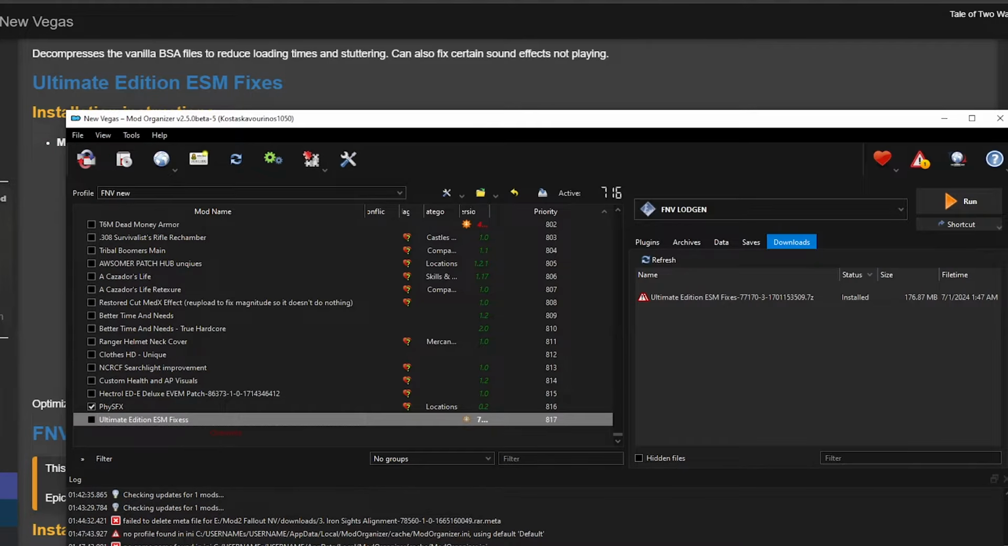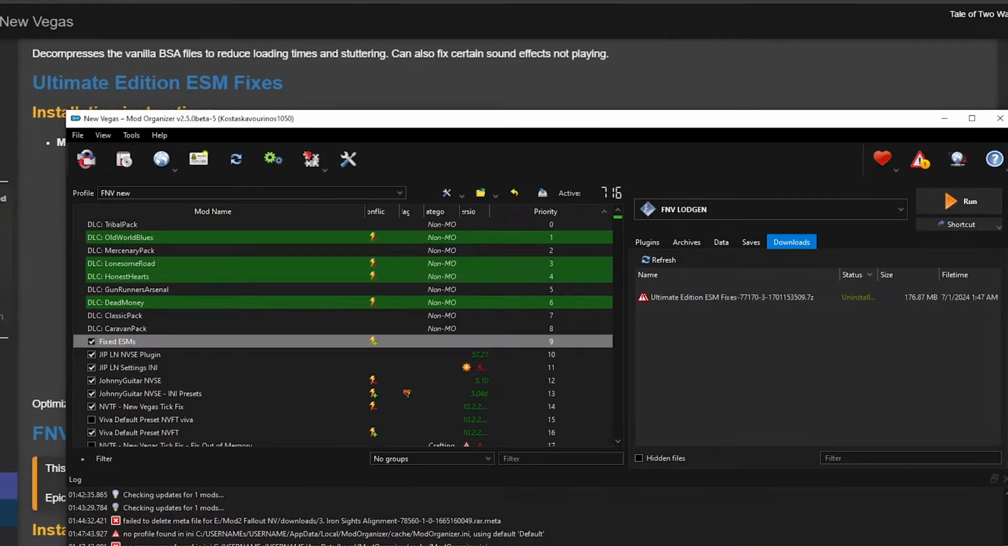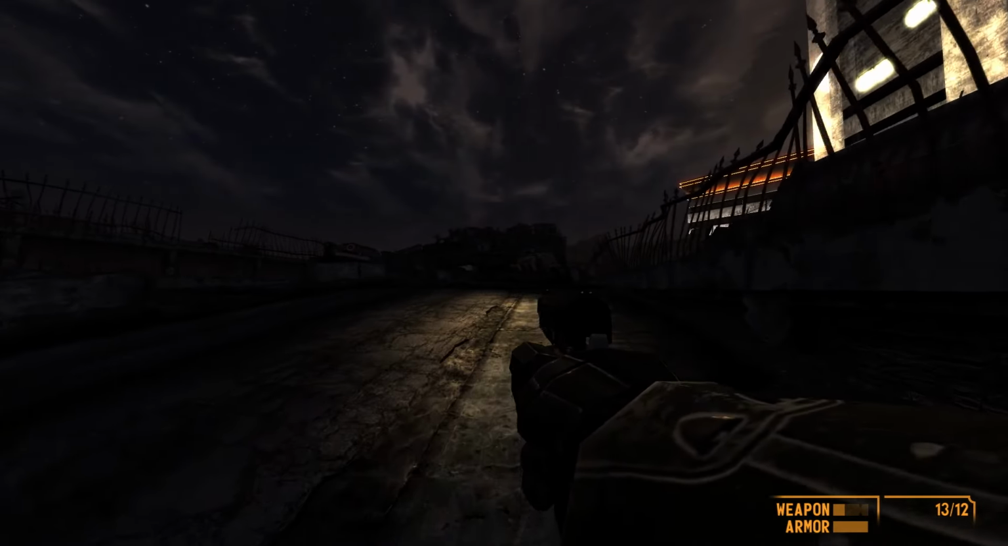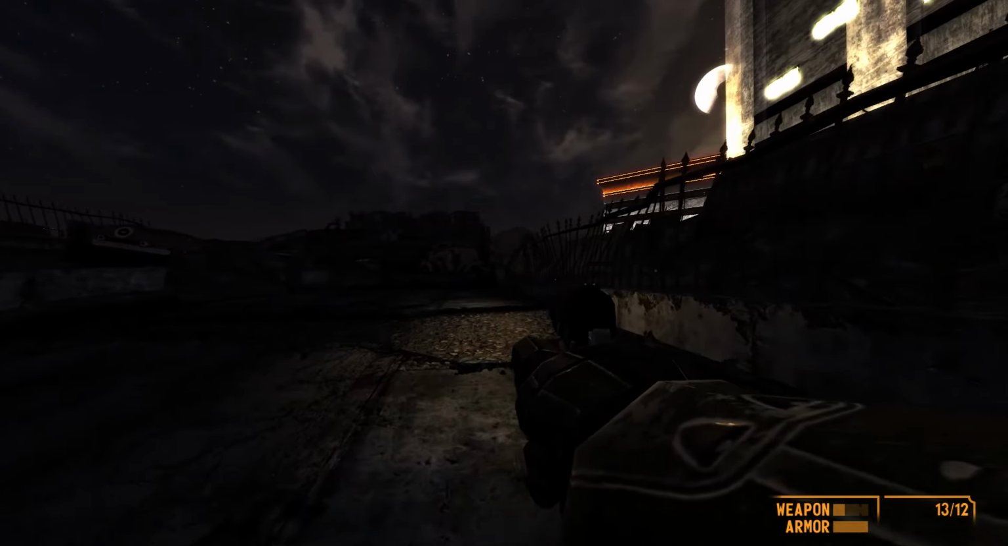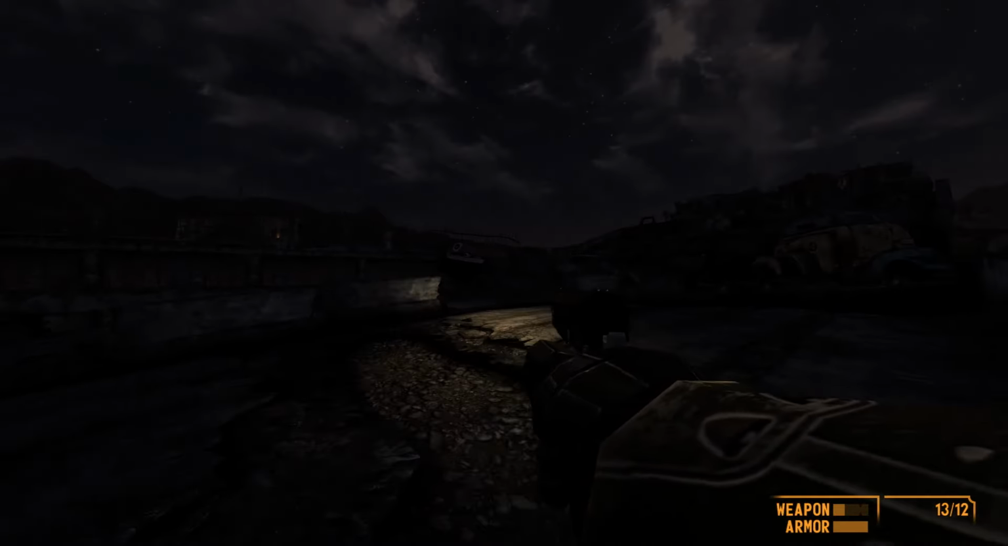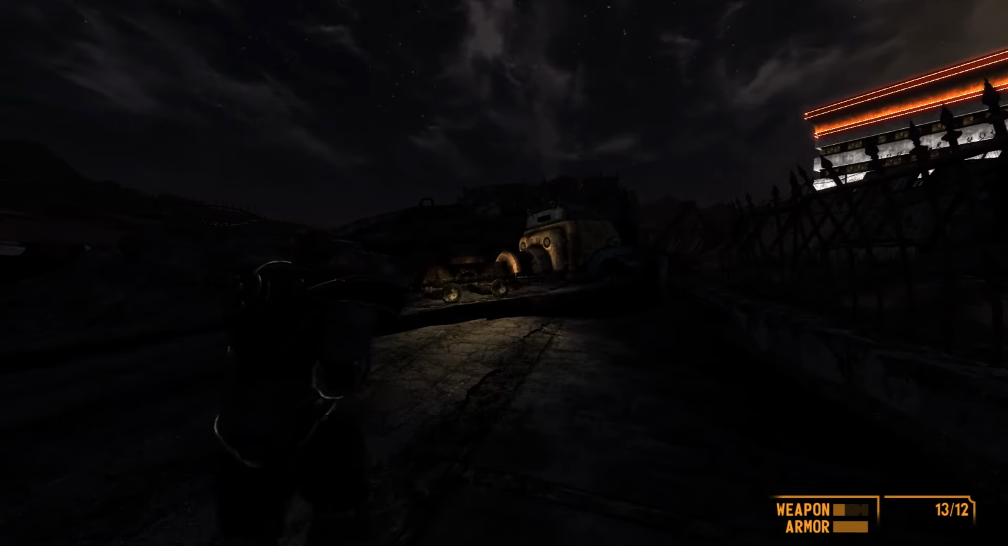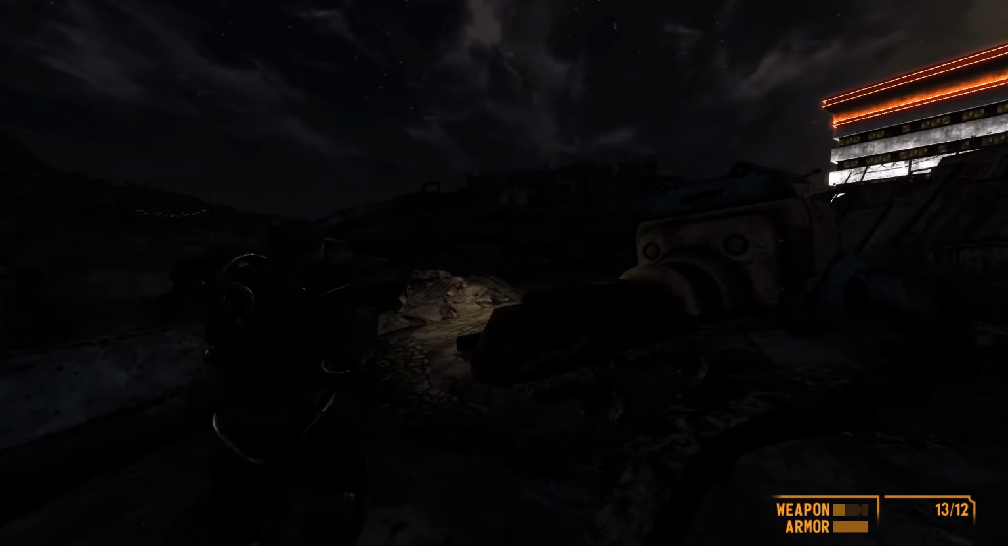You want to grab this and put it on the top right here because we want this to take priority, so everything we install is going to override this. Fixed ESMs is going to increase the FPS, the performance, everything when it comes to the vanilla game.